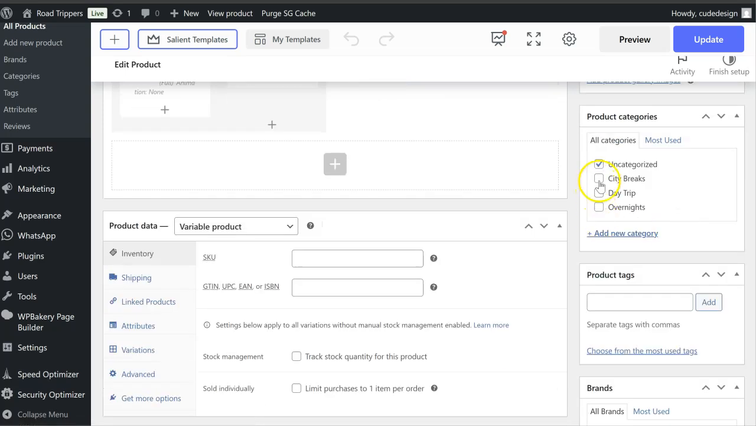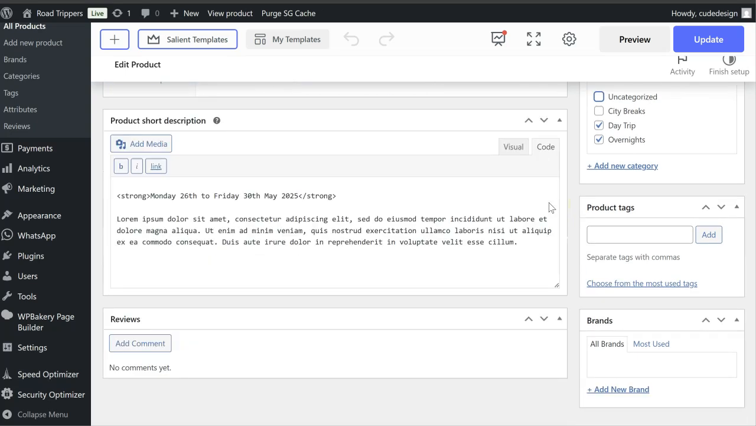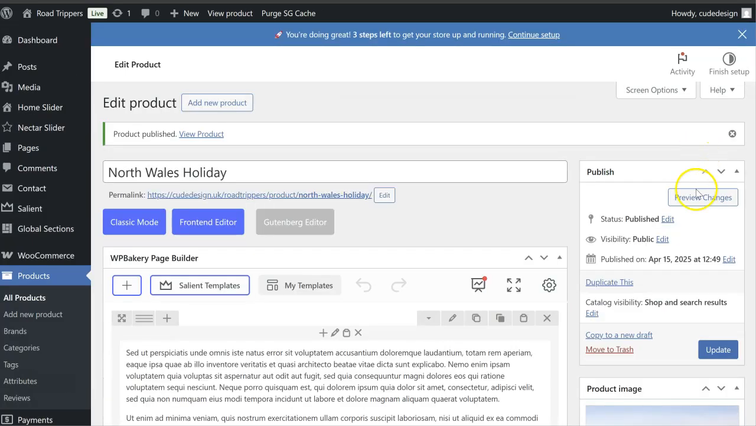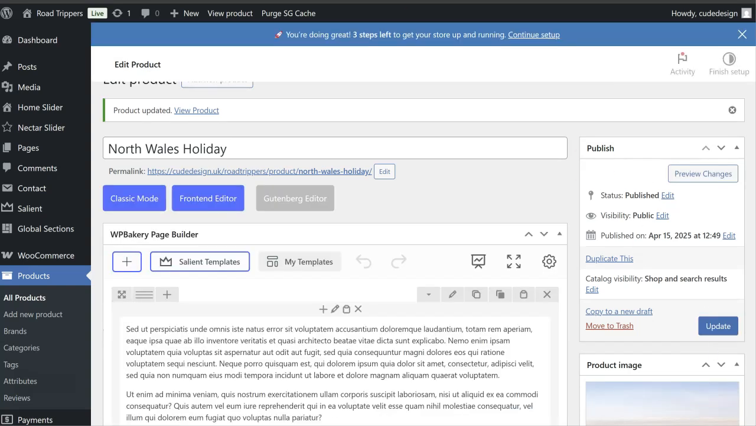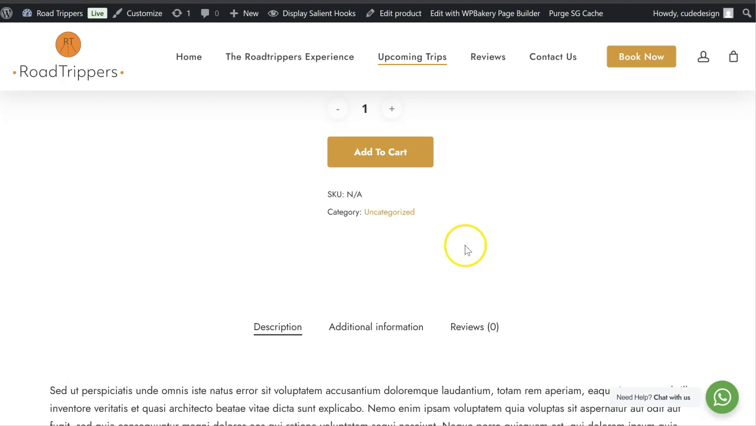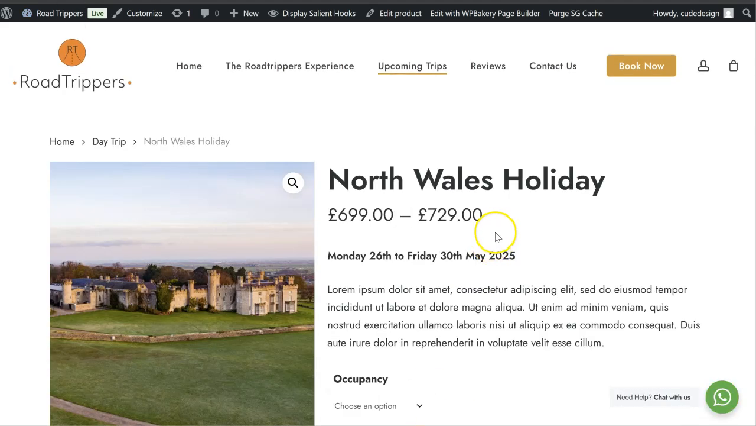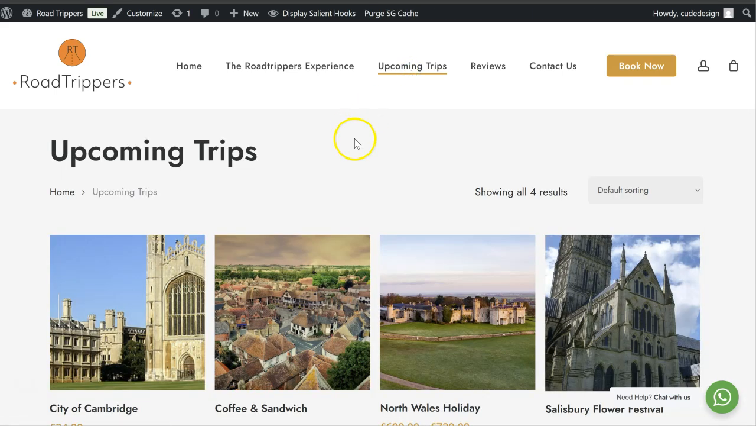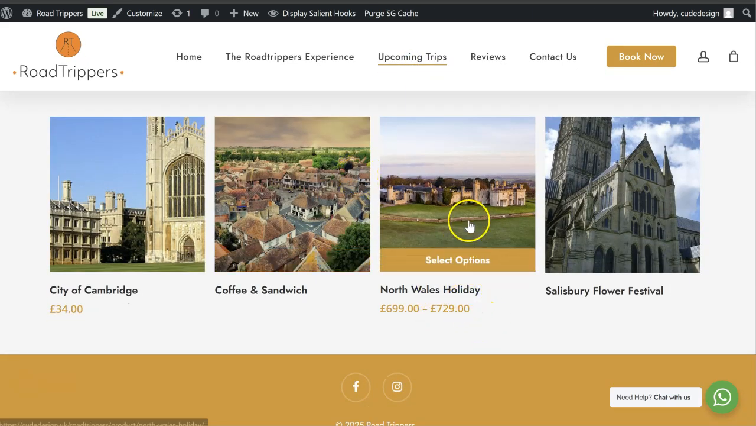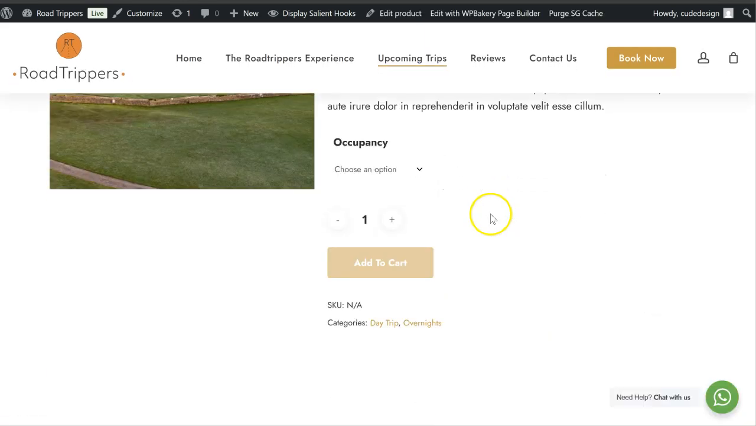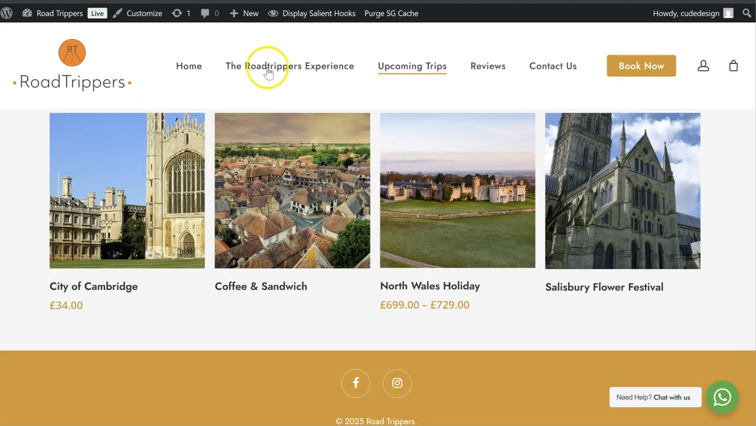Then you can assign it to a category as well. So perfect. So we got that, and now you see the prices are popping up as well. Here you got add to cart because it's just a single price, whereas here it's got select options because there's two different options to select there.